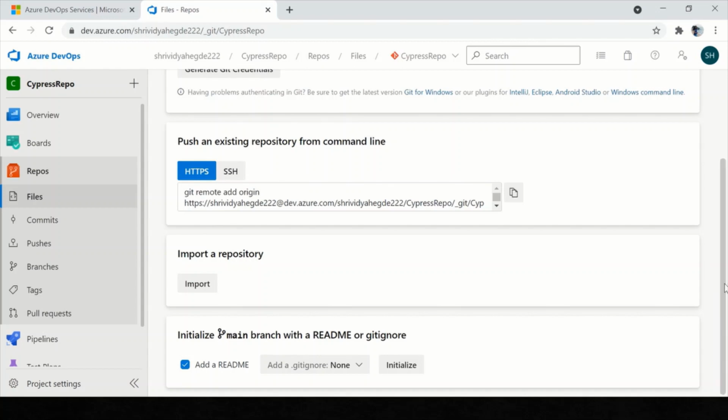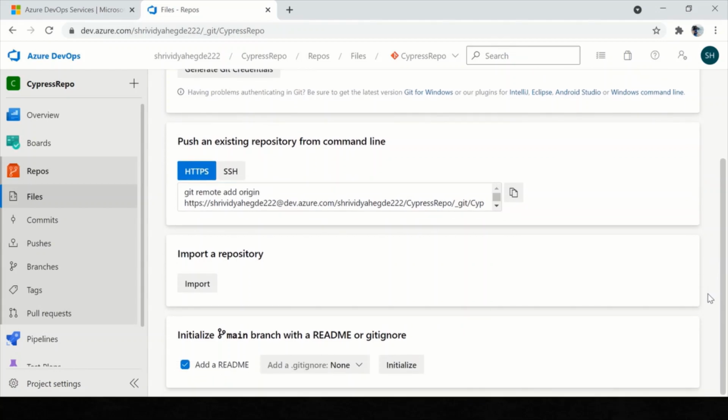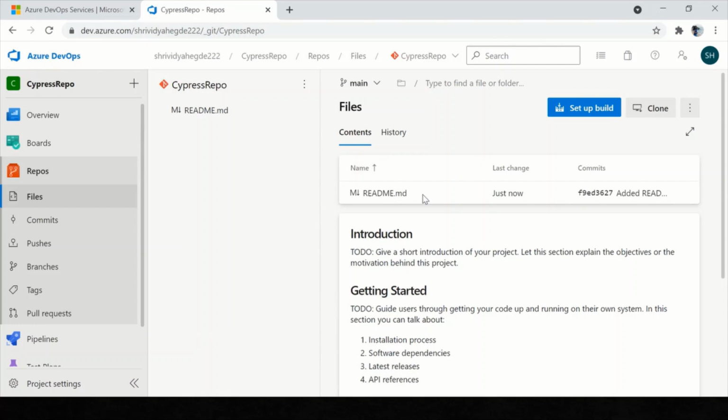It has shown us some commands to push an existing repository, to import an existing repository, or otherwise to go ahead with the main branch and initialize it. It is also giving us a checkbox that says it will add a README file, and if I don't want it, I can click no. I'll just click on initialize, and we have a project with readme.md as the commit.